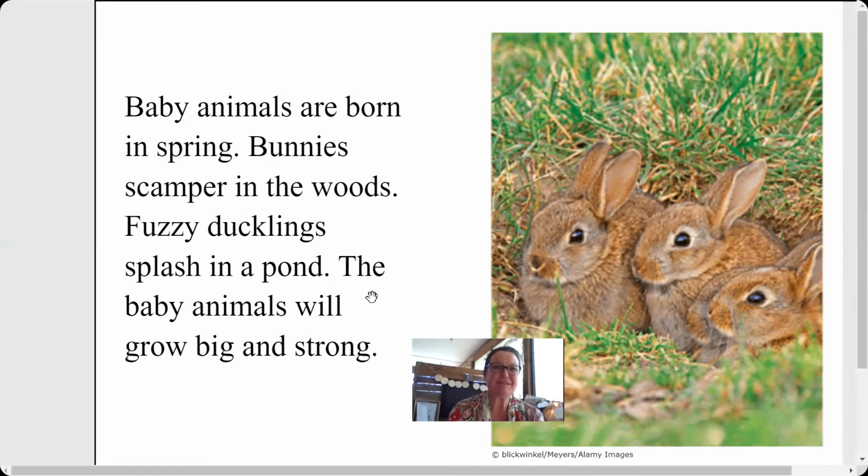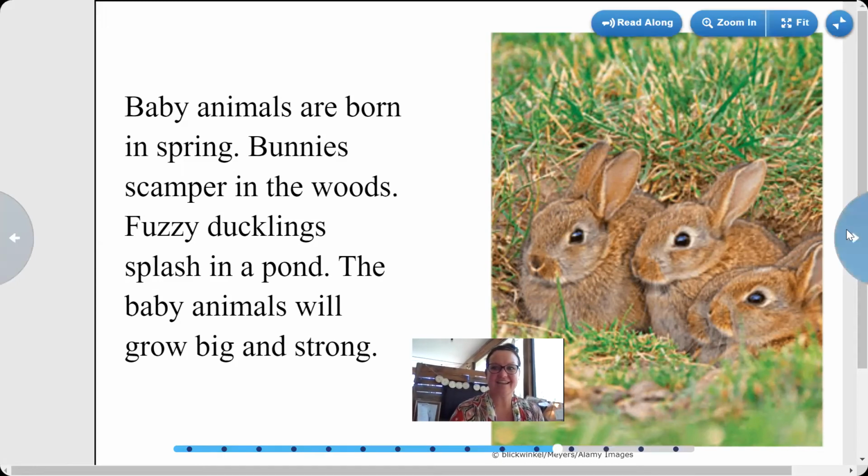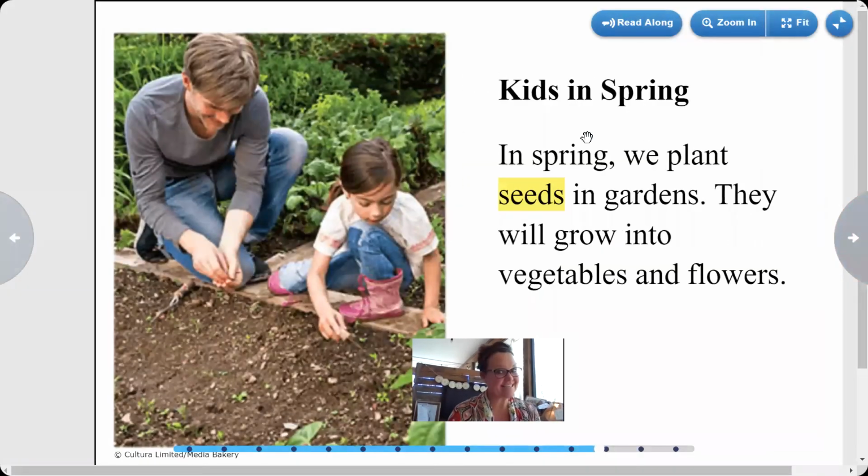Baby animals are born in the spring. Bunnies scamper in the woods. Fuzzy ducklings splash in a pond. Baby animals will grow big and strong. Even if those bunnies grow big and strong, they're still gonna be so cute.